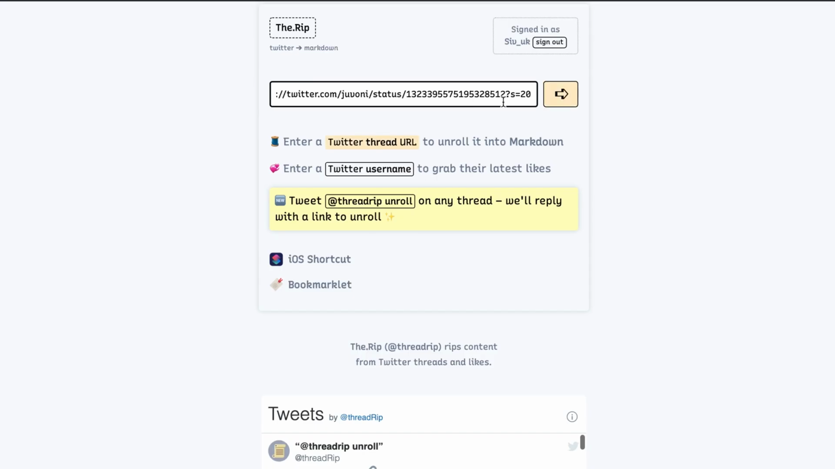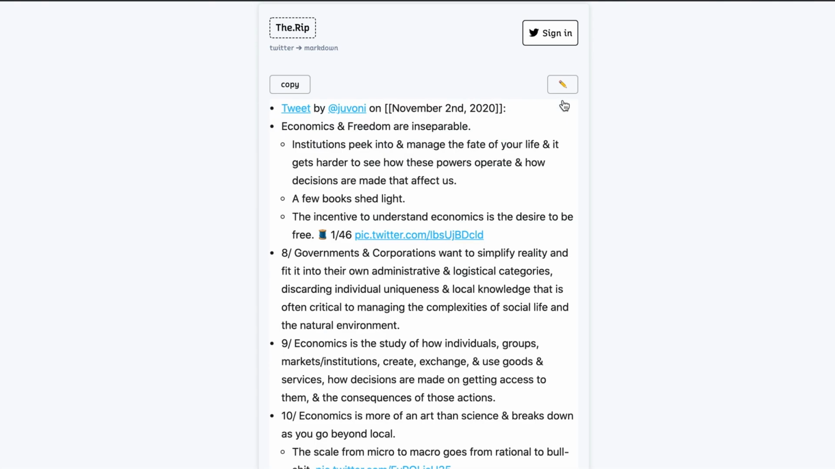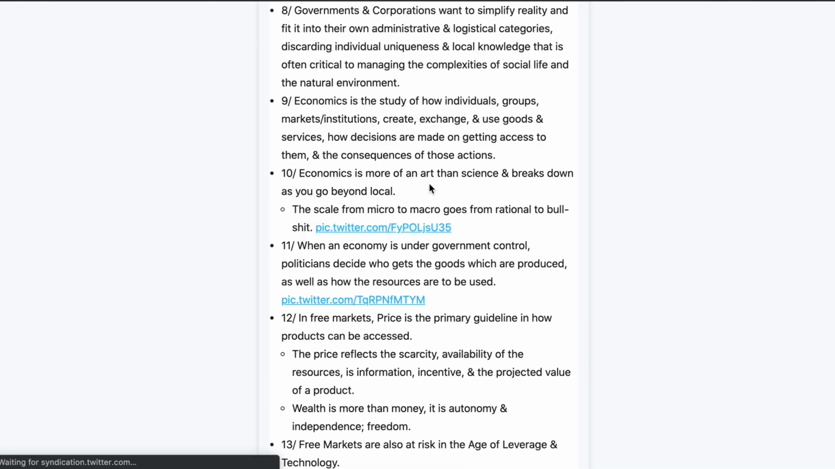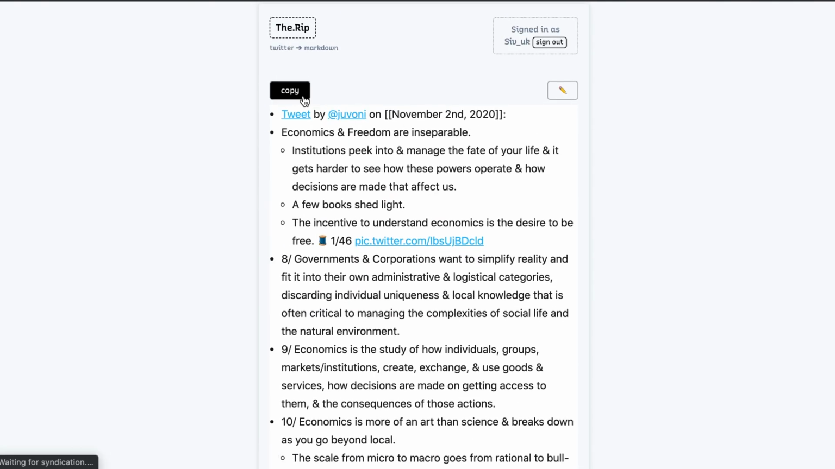I did find the following alternative that Roam users have been using. It is called the RIP. Once you log into the Twitter account, you can paste in the link to your Twitter thread and it will create a markdown text for it. You can copy this into your Obsidian note. It also has an iOS shortcut as well as a bookmarklet which you can use on your browser.